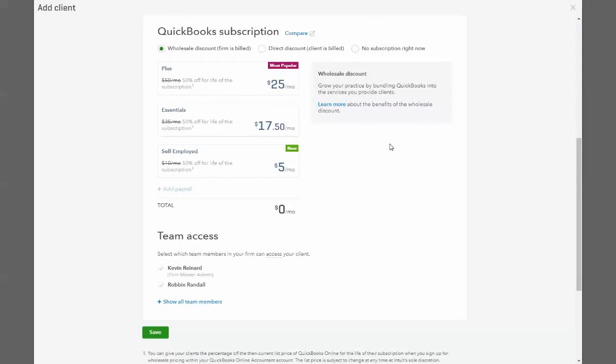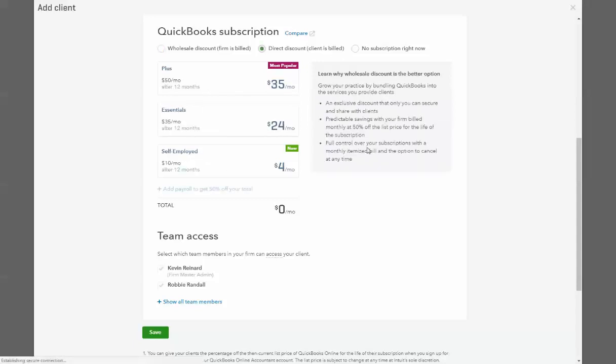Step 3 is you need to decide which way to be billed. What I mean by that is if you want your client to be billed, just click direct. Now if they go through you direct, they get a 12-month discount. If they come to our website, they're only getting a 6-month discount, so there's some additional love there to go through you direct. Your team will not be billed. Direct billing goes directly to the client.